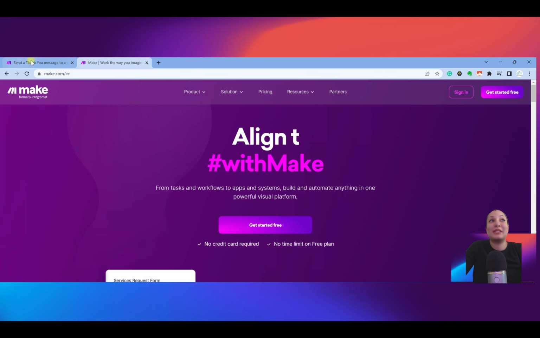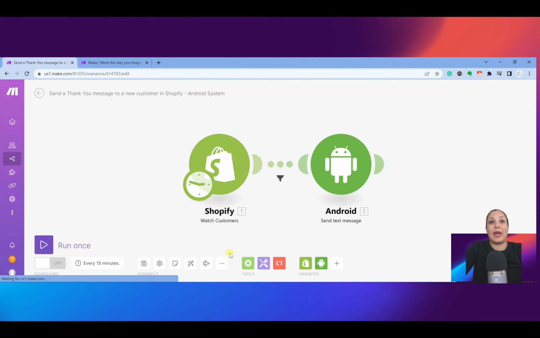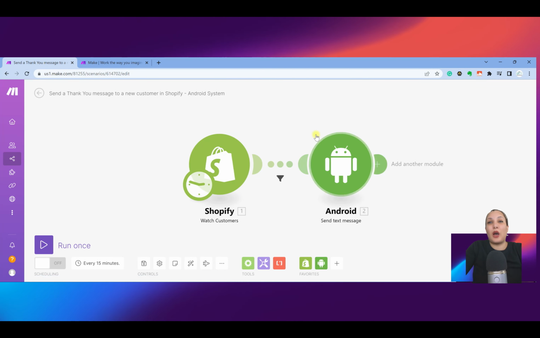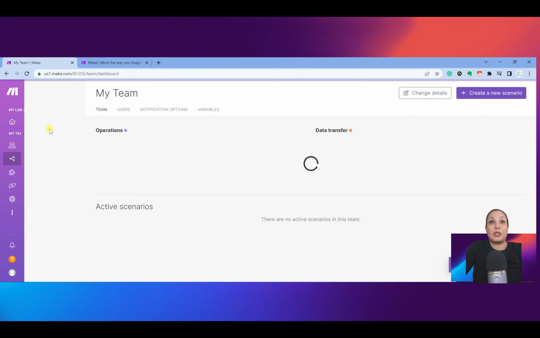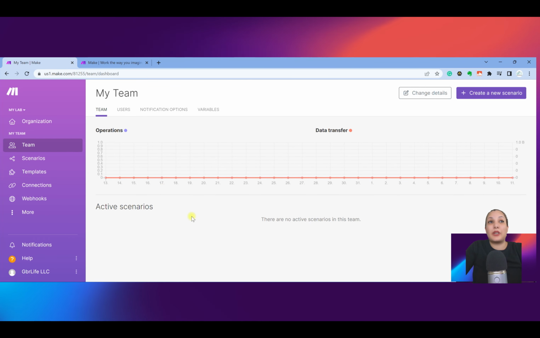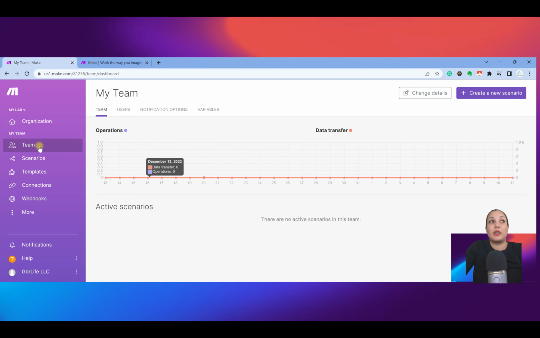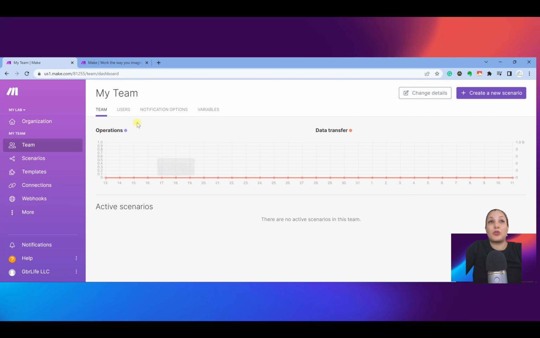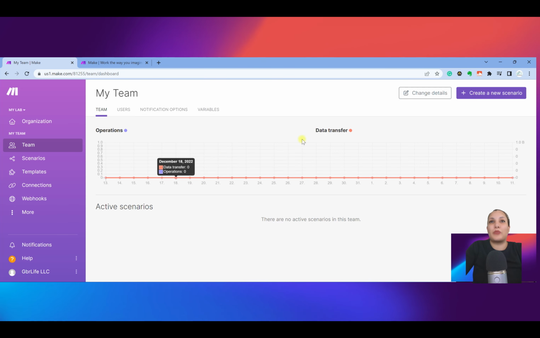But let's go inside of Make. Now, I do happen to have a scenario up ready, but before we go to this, let me go to the main page so that you can see active scenarios, operations. This is going to give you information on your teams, or be able to also see what your teams are doing if you have any teams, right from the get-go.